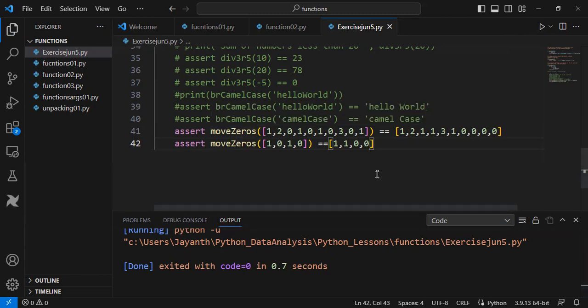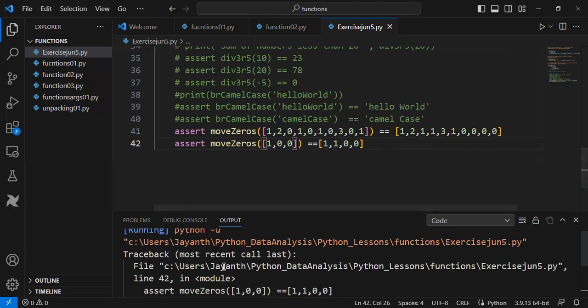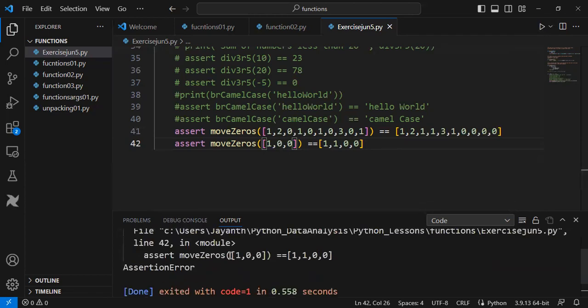So instead of doing it like this, let me try to remove this one here and then check if the assertion error is raised. We are getting the assertion error. Fine, so this is the assertion error that we get when we try to do this. So let me move it back to the place it was. Okay, so that is what I'm trying to do.